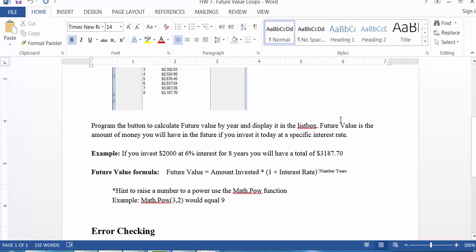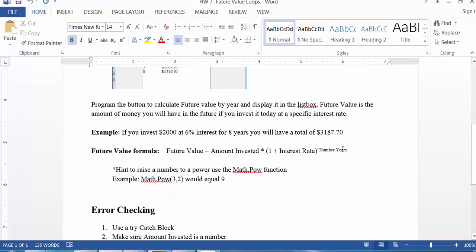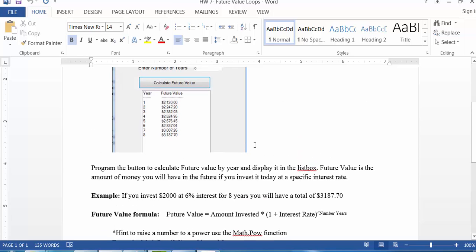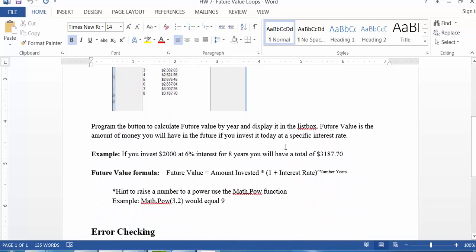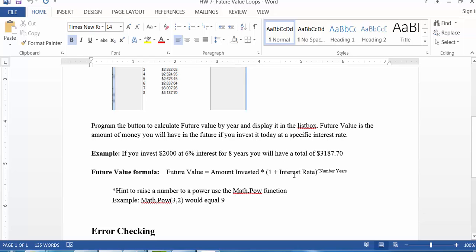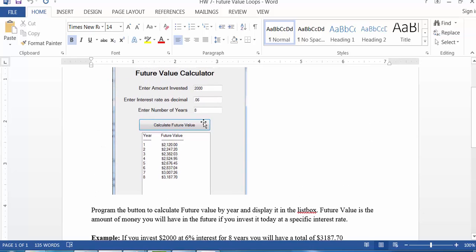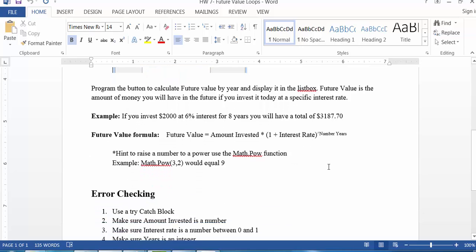So let's look at a couple things. First off, here's the formula. Future value is going to be how much you invested, okay? That would be my 2,000 times 1 plus my interest rate. My interest rate was 6%, raised to the number of years. In my case, it was 8 years, so it should do 8 years out here.